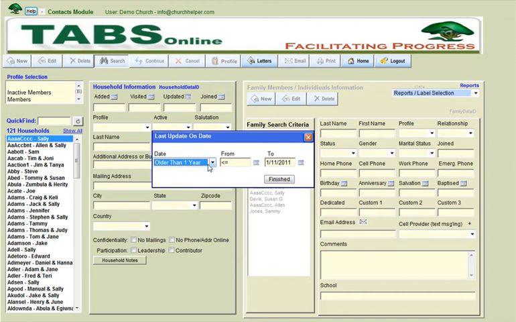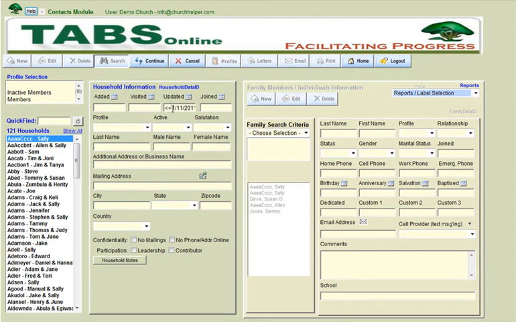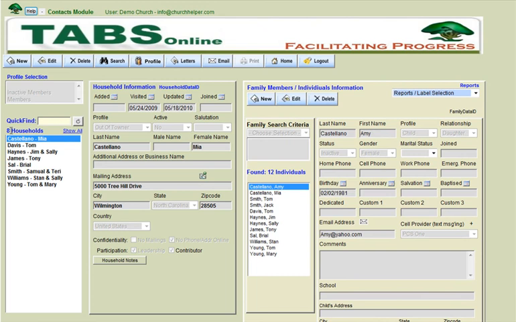So let's just do it no matter what their profile is. We don't care if they're a visitor, a member, an out-of-towner, or a regular attender. Right now we're going to say anybody whose last update field date is less than or equal to January 11th, 2011. We could also change that to 01 if we wanted to, and continue. It says that out of the 120 households I have on my system, there are 8 households that have not had any activity, and that also includes the 12 family members related to those 8 households.